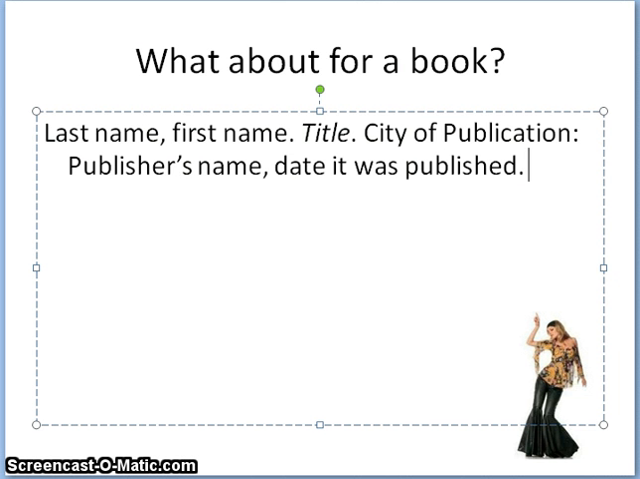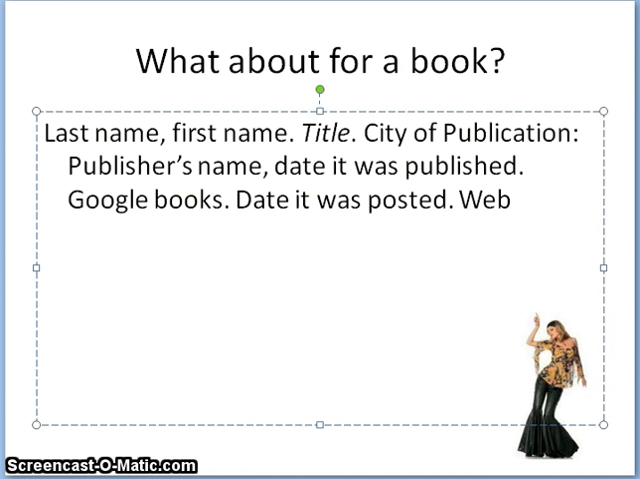Now, for a print book, this is all you need, but a lot of times you're going to be finding books online. If you do that, then the next thing you're going to put is Google Books, because that's where you found it. You can put the date it was posted, if you can find it, web again, and then the date you saw the book. This just helps us to know that originally the format you saw it in was electronic.